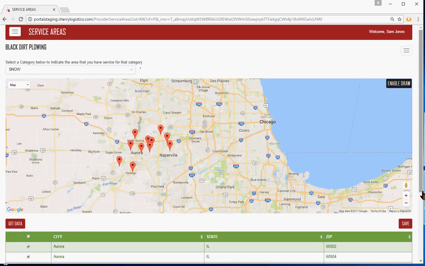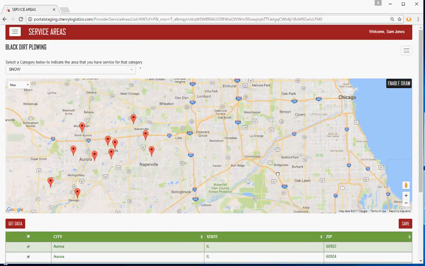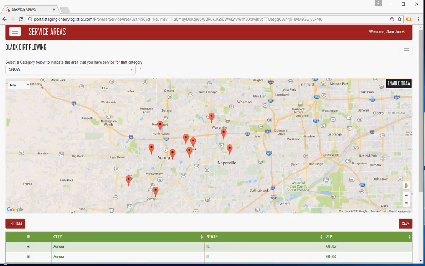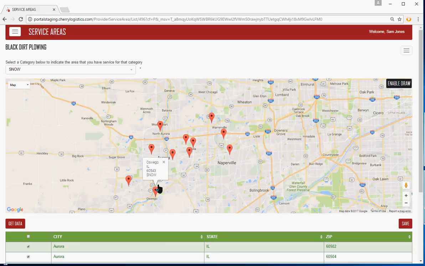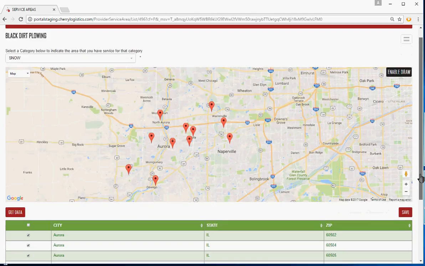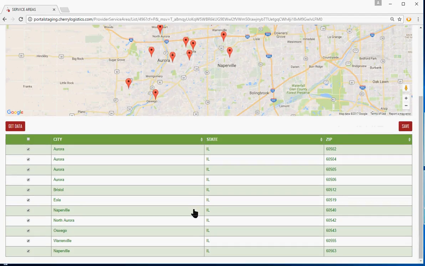So if we wanted to add additional locations that this provider services for snow services, we can do that by the map image. In addition to these pins that are located on the map, these pins highlight the area, and then it shows us the city, the state, and then the zip code and the selected service category. That information also resides down here in a linear form for records with those same cities, state, and zip code. They can be selected or deselected if that information needs to be changed or updated.